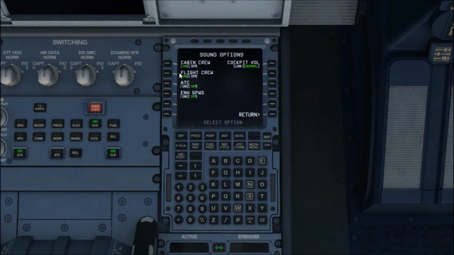We return to the previous menu, go to Sound. I've got the cabin crew and flight crew turned on. Cabin crew, you will hear them sneeze a bit and cough. Flight crew, they'll say passengers boarding, that type of thing. Leave them on. I recommend you put them on because it adds a bit of immersion into the game. It just makes it feel more realistic. I usually have ATC on. I've got it off for this tutorial so you can hear my voice clearly.